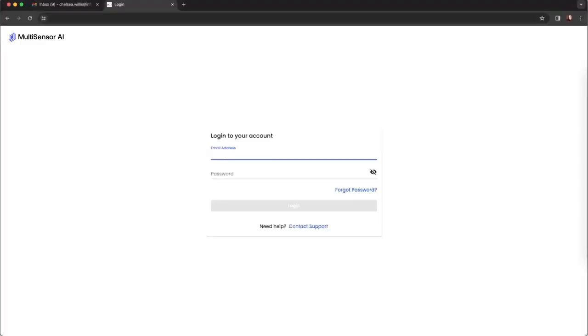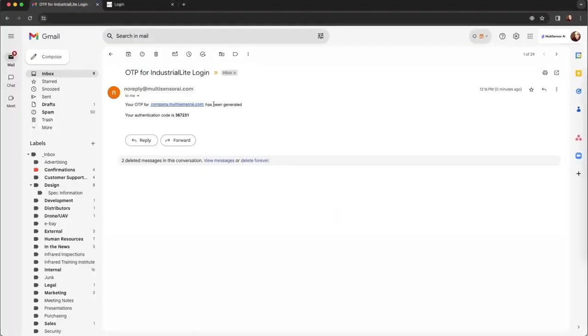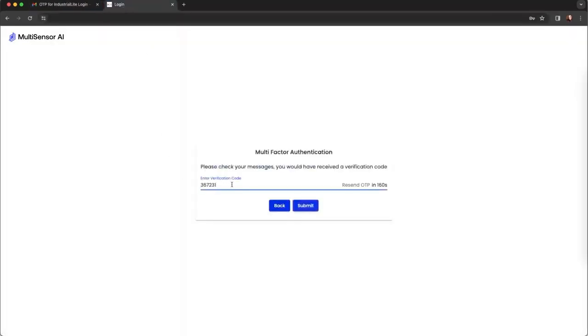Enter the email address of the preferred account. Enter the password of the preferred account. Click Login. Multi-factor authentication is enabled by default, and the user will receive a 6-digit verification code via email. Enter the code and click Submit to confirm login.